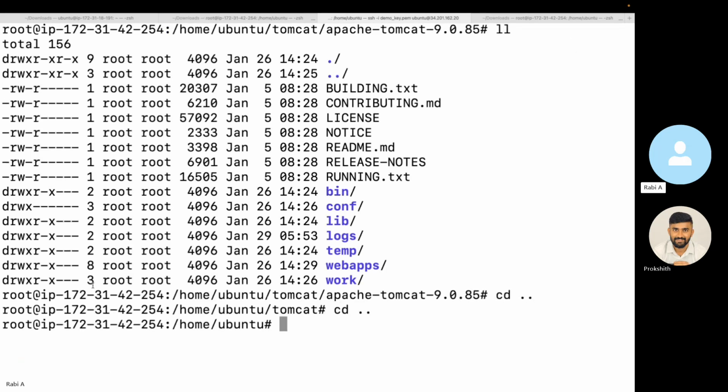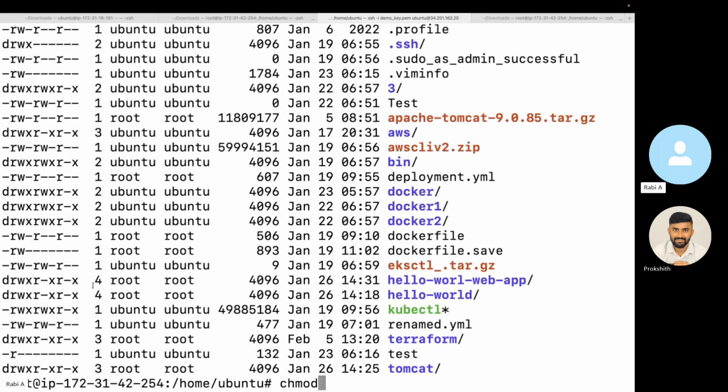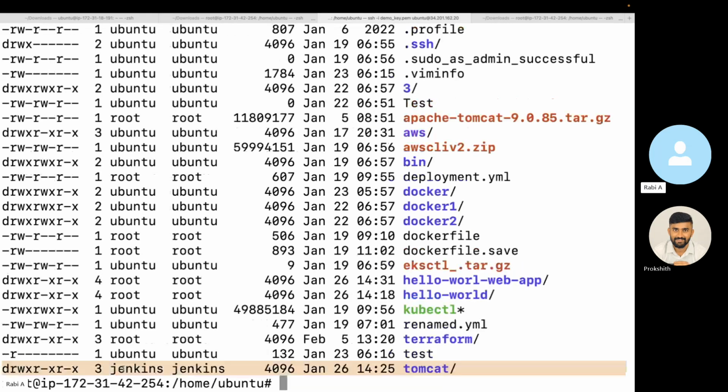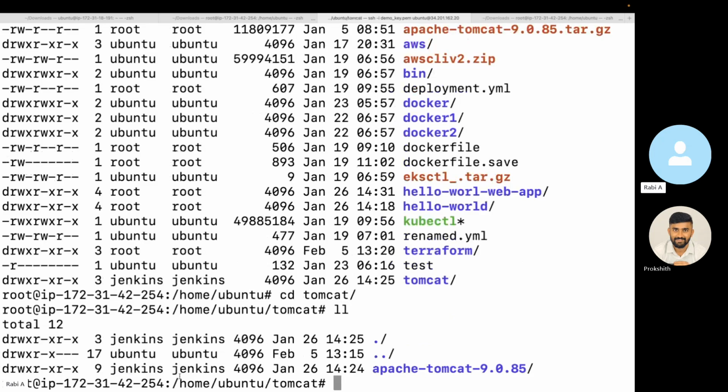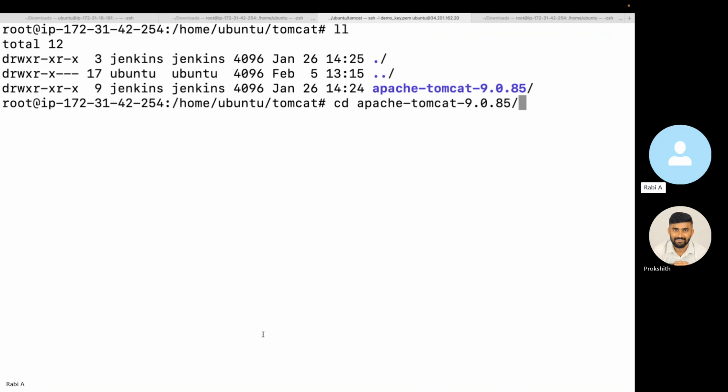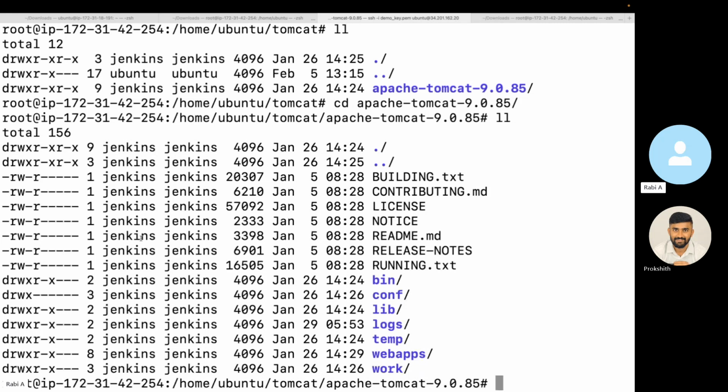So let me come here and we'll say chmod plus x, not x, chown, and we'll give permission to Jenkins on the Tomcat folder, and we'll make it recursive so it is applicable to everything. So now if I see, there's my permission updated, and inside this also you will see my permission is updated, and if I go here also you will see my permission is updated.